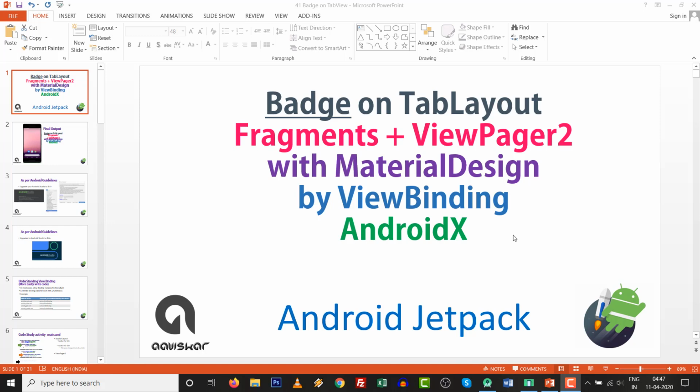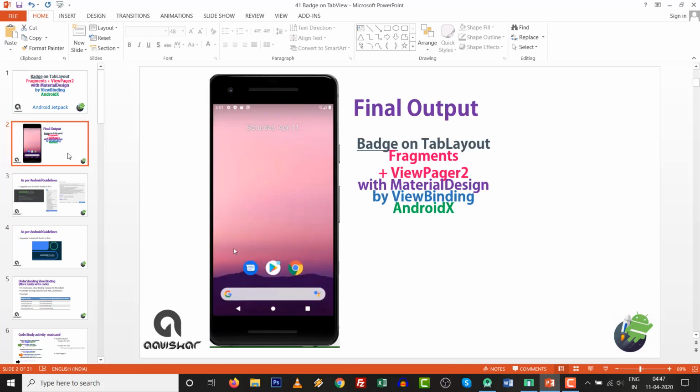Badge on TabLayout with fragments with ViewPager2 with Material Design by ViewBinding in AndroidX, Android Jetpack version. So let's see what will be the final output of this badge on TabLayout with 3 fragments using ViewPager2 with Material Design. Let's see.